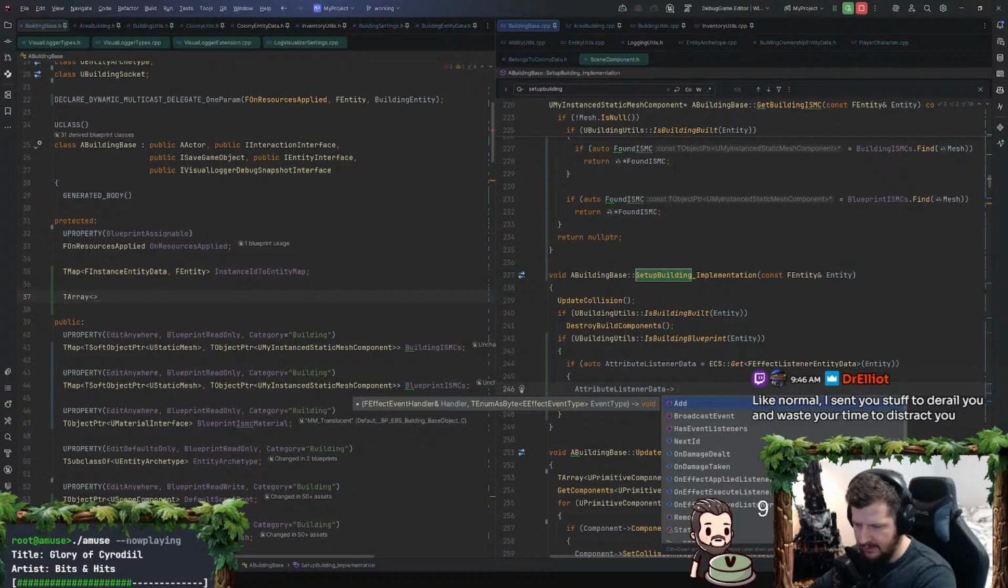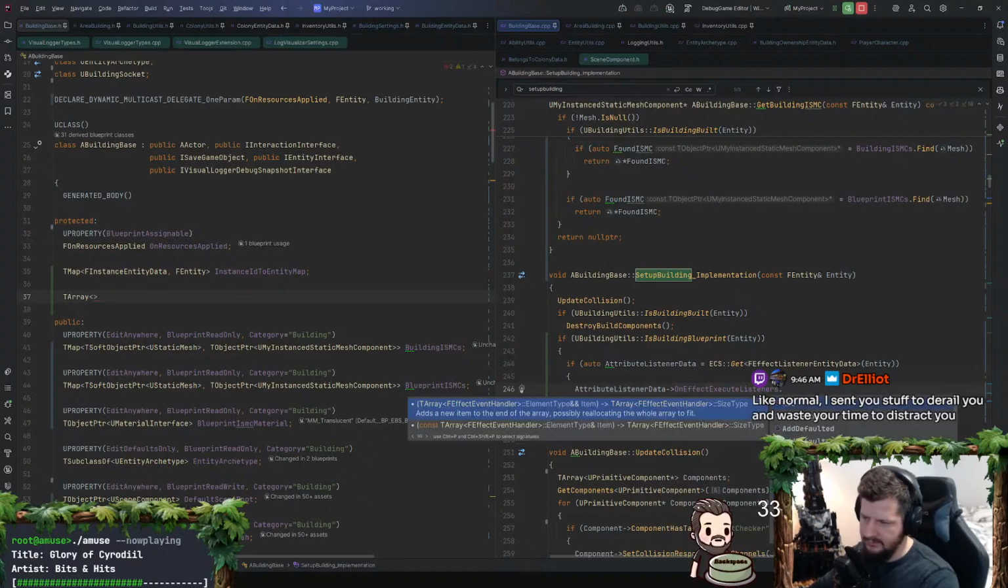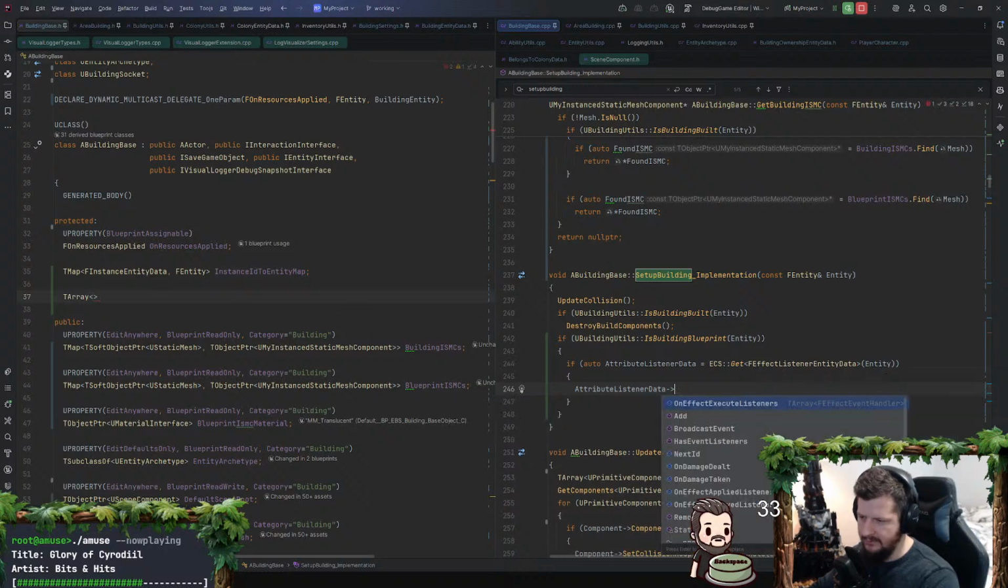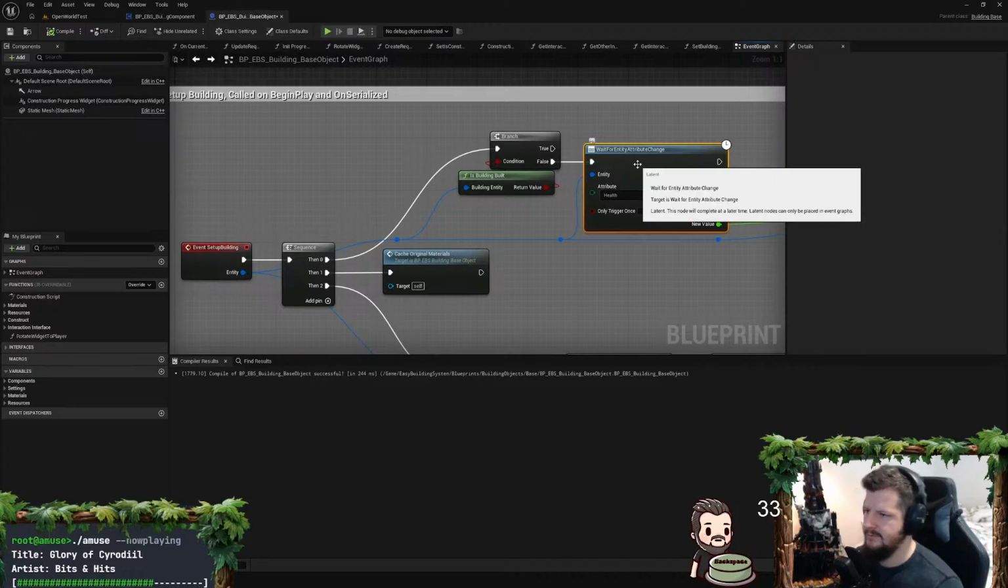On effect applied, execute. I think we want execute. Forget though. Wait, don't I have functions here? Let me, I forgot what I did for this node here.